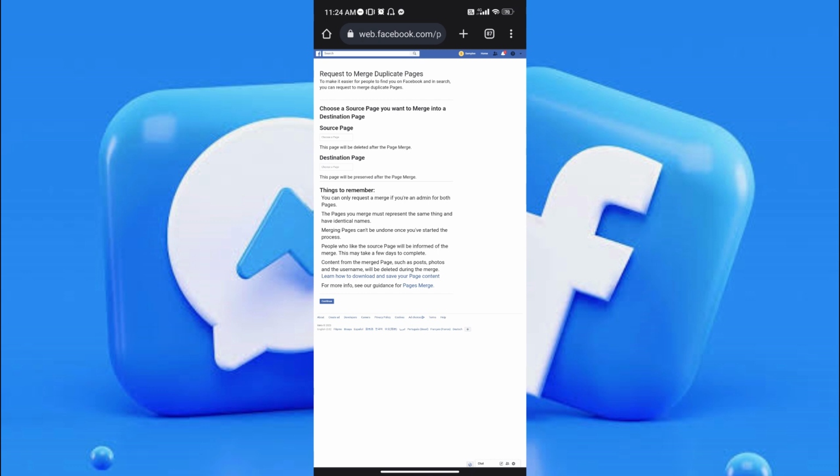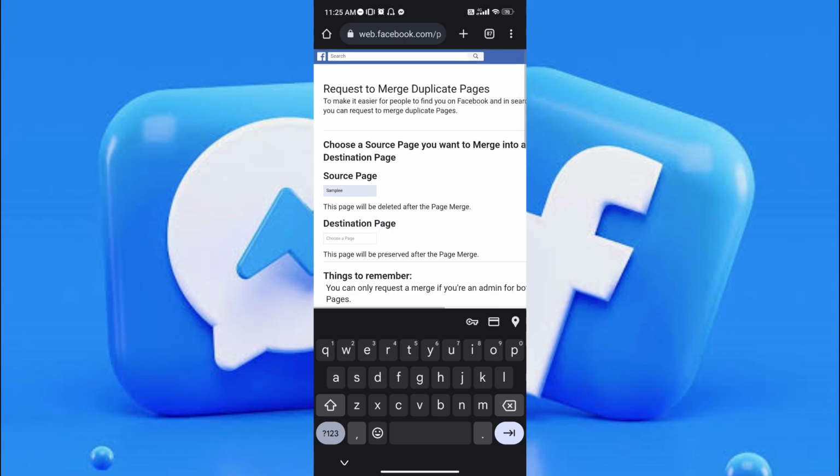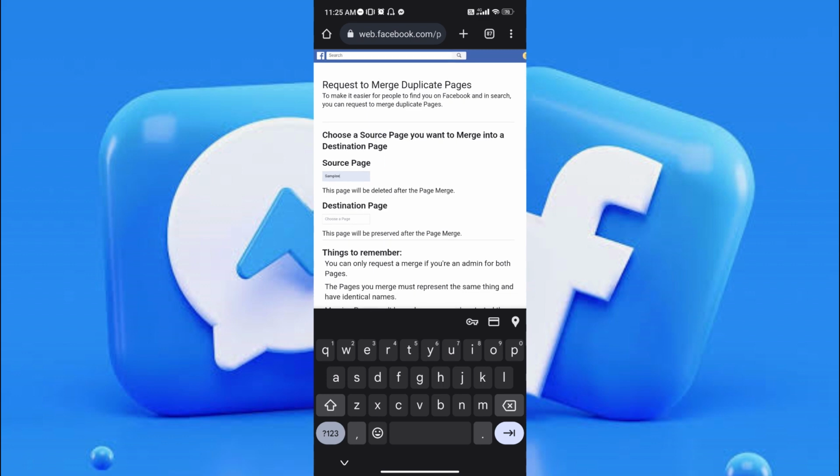And by the way, make sure that the account that you're logged in to is the page's admin account so that you'll be able to access this. And on here, as you can see, you will be asked to choose a source page you want to merge into a destination page. So this means the source page is the one you'd like to merge, or the one that will be deleted. This will be the source, or the page that you want to merge with the other.